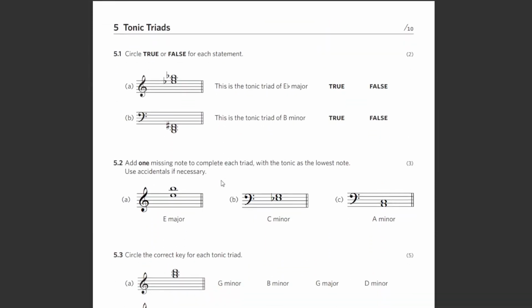Okay, next we move on to section 5, which is on tonic triad. In this section, you're asked to circle true or false for each question. So they ask whether this is the tonic triad of E flat major. So this is E flat, G, B flat. E flat major has B flat, E flat, A flat. So this is true.